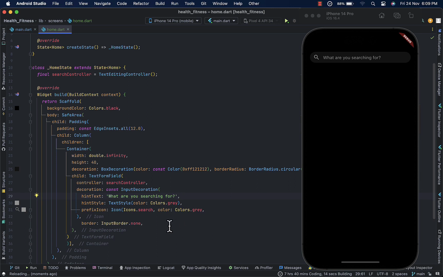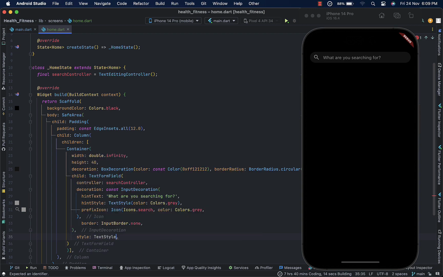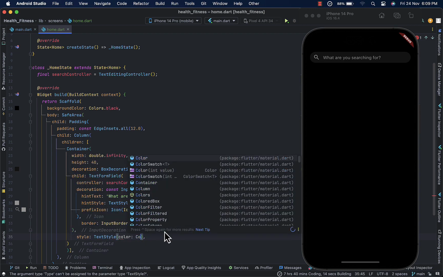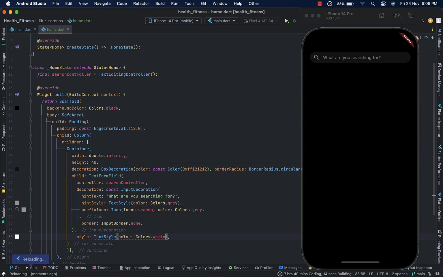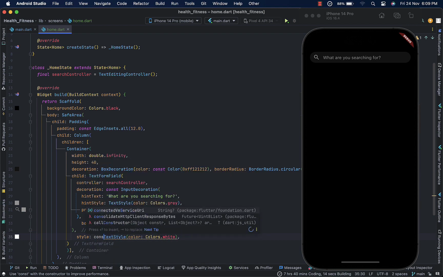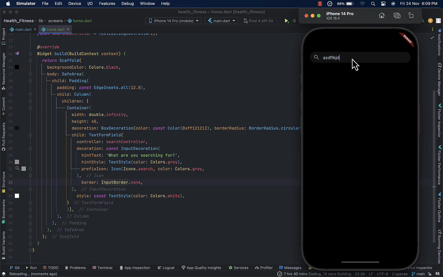Also, let's proceed to style our text form field over here. With the style attribute, you can assign our TextStyle. So in here, we need to change the color to be white. There we go. So that's basically our search field. How cool is that? So let's proceed.